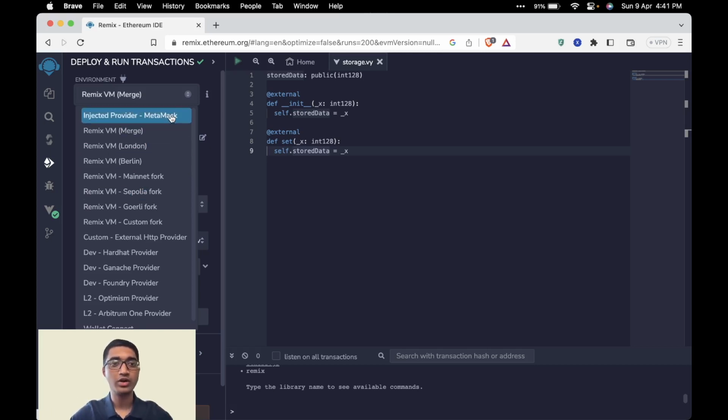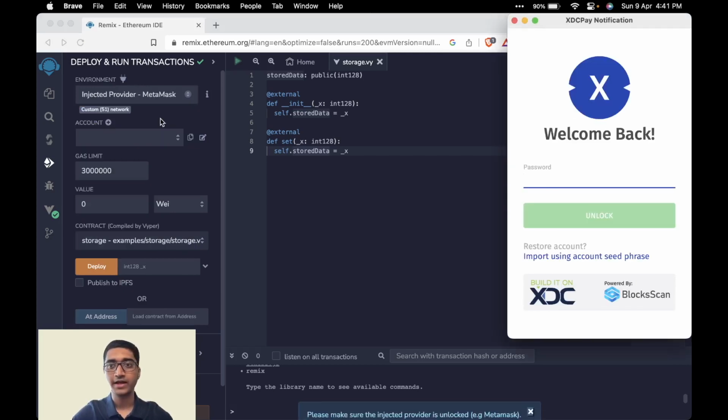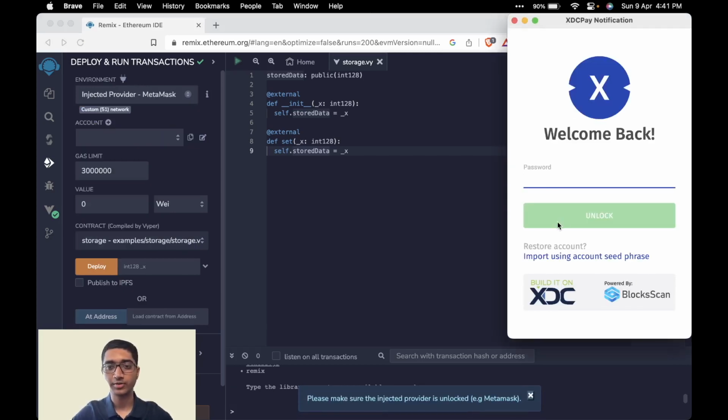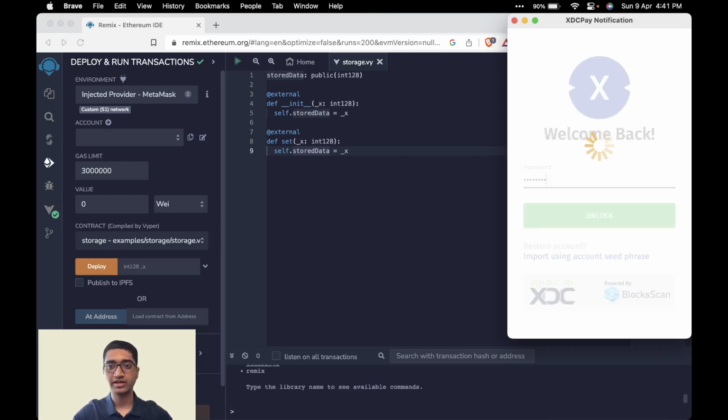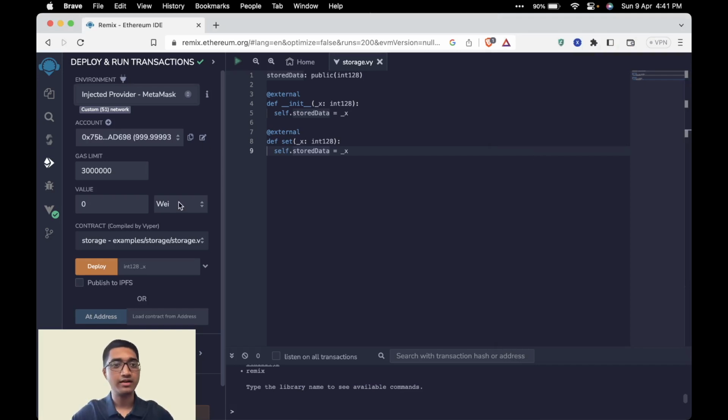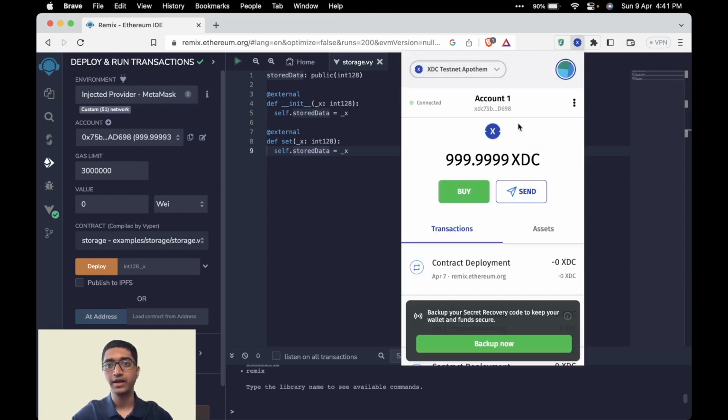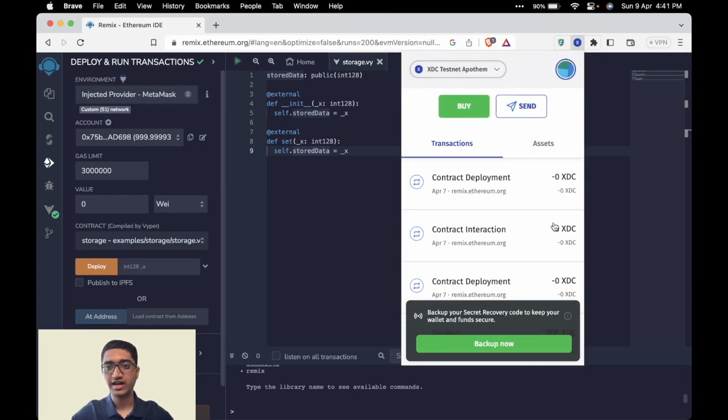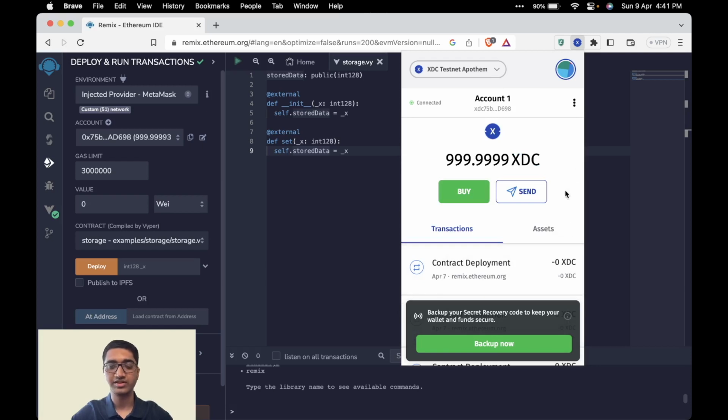So in order to connect this Remix IDE to the MetaMask extension, all you'll do is click on injected provider and you'll see a notification pop up on the top right corner, which shows you the welcome page, and it'll ask you for your password. So I'll enter that. And once I click that, you'll see that it has connected to my local XDC Pay extension.